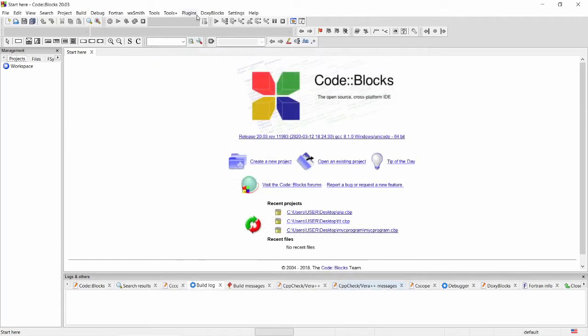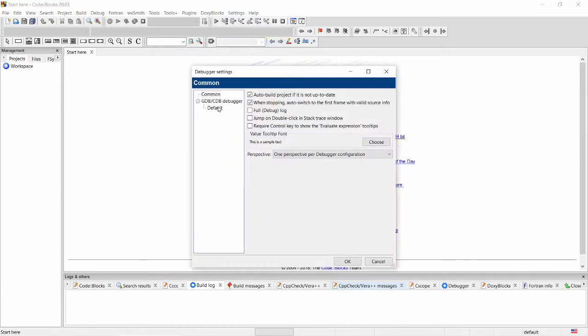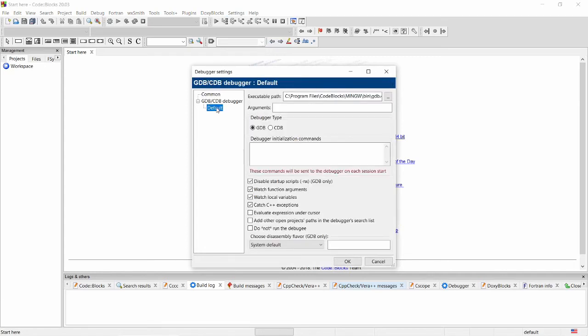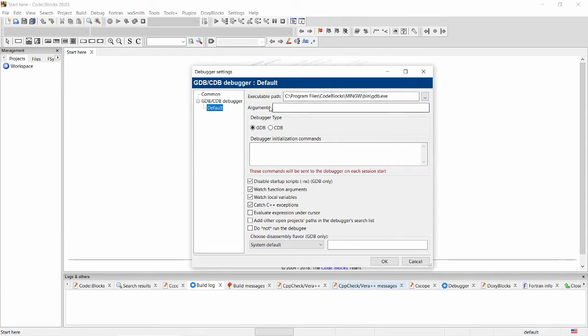Now you go to the settings again, go to debugger, go to default. Here you have to verify the executable path to gdb.exe. So here the executable path is Program Files / CodeBlocks / MinGW / bin / gdb.exe. So this one you can verify. Here you can give OK.